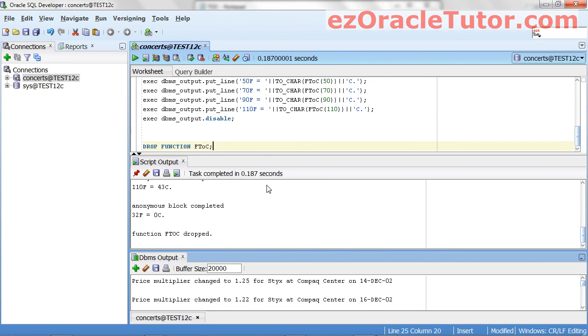Anyway, that is a very basic function, and I've just gone and dropped it as well.